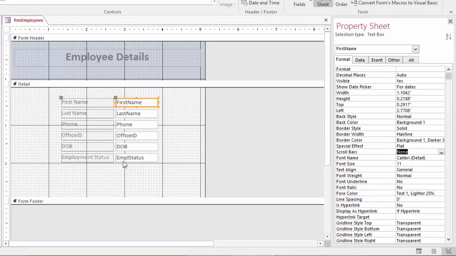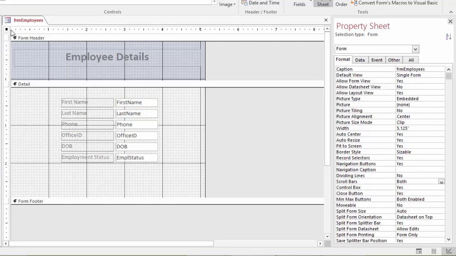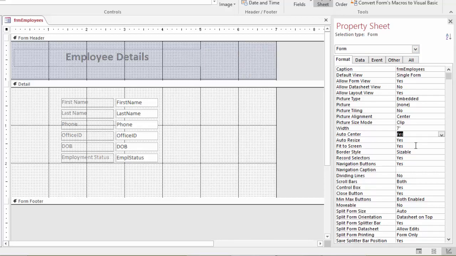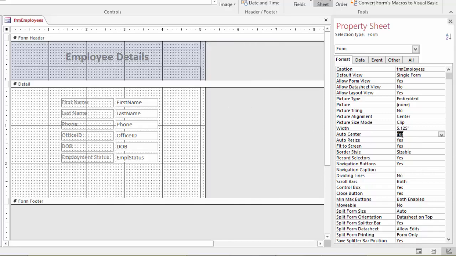So we've talked about how to select different elements within the form. If you want to select the entire form, you click in this little box in the upper left-hand corner. And you'll notice now over here on the drop-down, it's referring to the entire form. And then all of your tabs refer to different ways that you can edit the entire form. So you can go in here and you can change the width manually if you wanted to. So if I want this to be 7 inches, let's do that. See how it expanded. I'll go ahead and click Control-Z to put it back. See, now it's back to 5.125 inches.